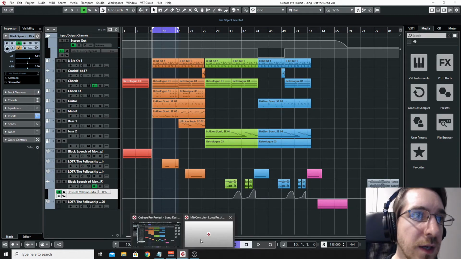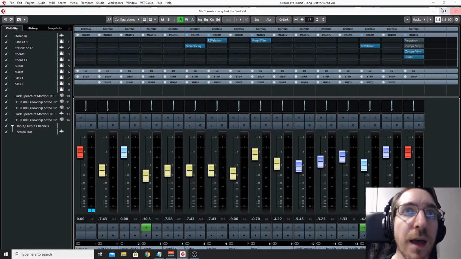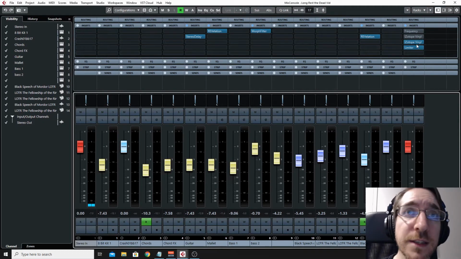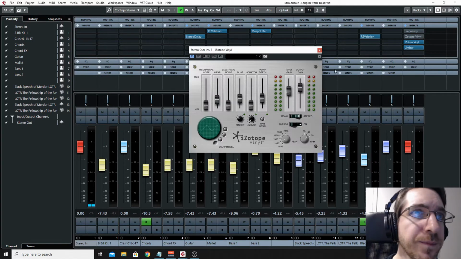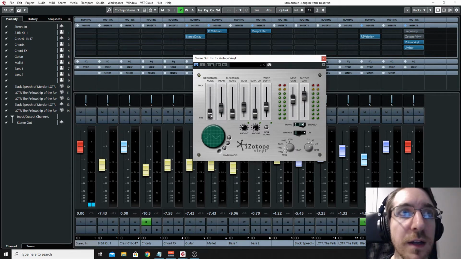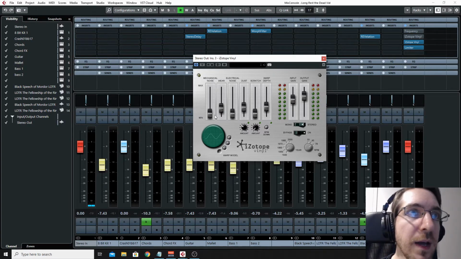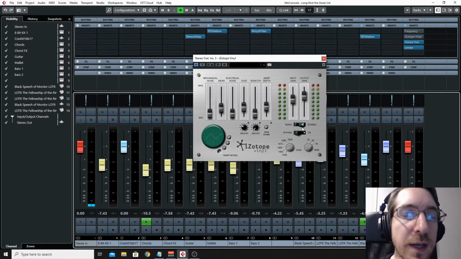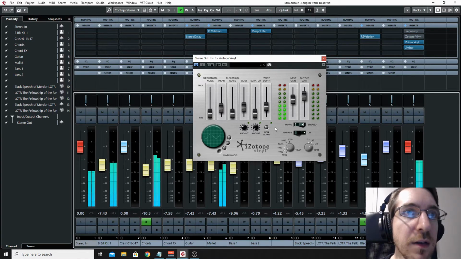Now, what I'm using here is iZotope Vinyl. That's a free plugin that you can get, and it does a lot of things. It replicates the sound of a vinyl player, and it has mechanical noise. Let's play it and see how it sounds.